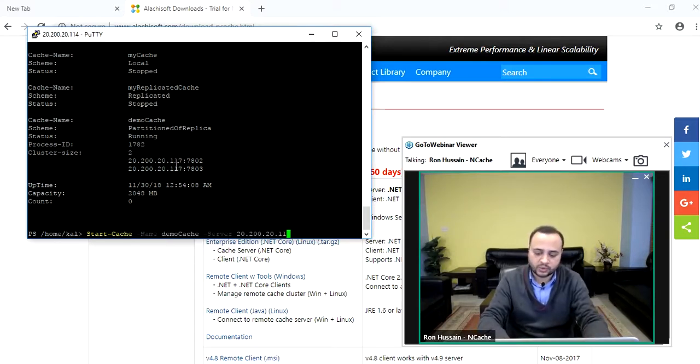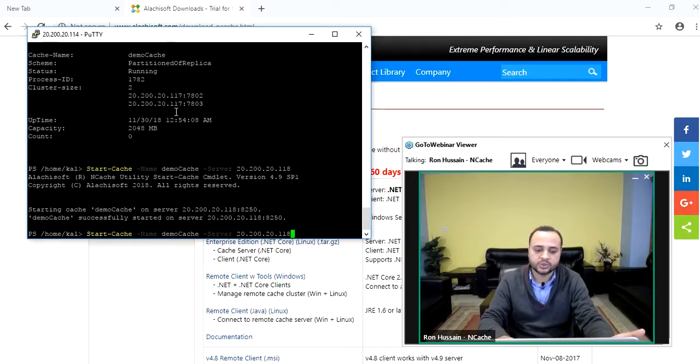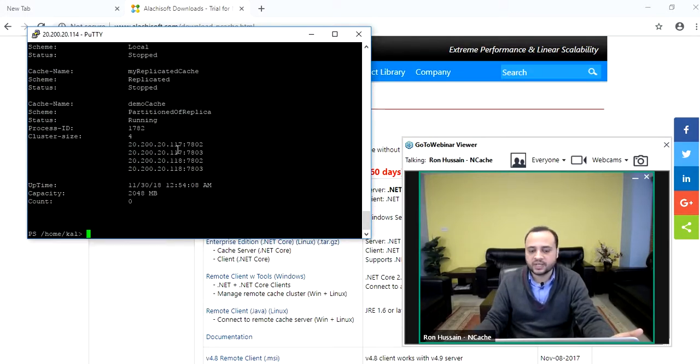I'm now going to start it on 118, and 118 would join and become part of this cache cluster. And you'll be able to see the output. If I show you the output from 117, now we have 2 servers. And if I quickly show you the output from 118, you should be able to see the same output from there as well.